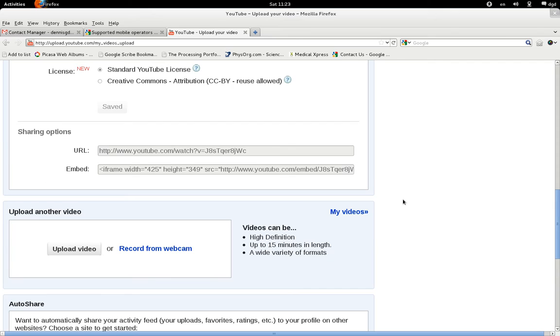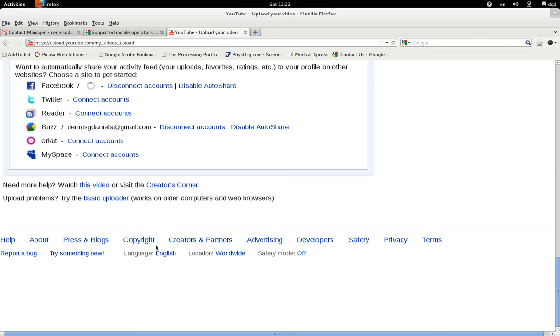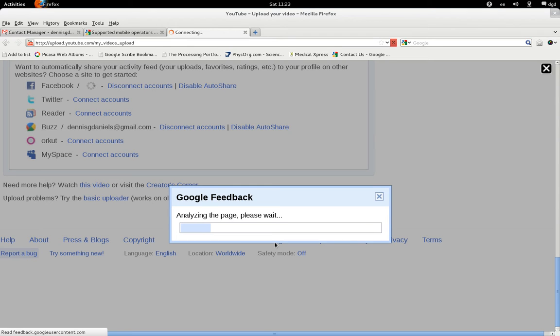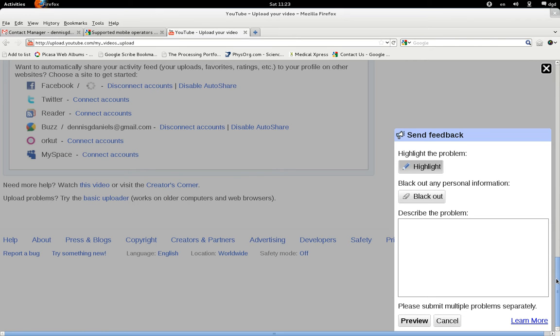I made a video earlier about the licenses not working, but this is how I reported that bug to YouTube. Click down at the bottom, report a bug, analyzing page. And then mark up the page. So it wants me to mark up the page.